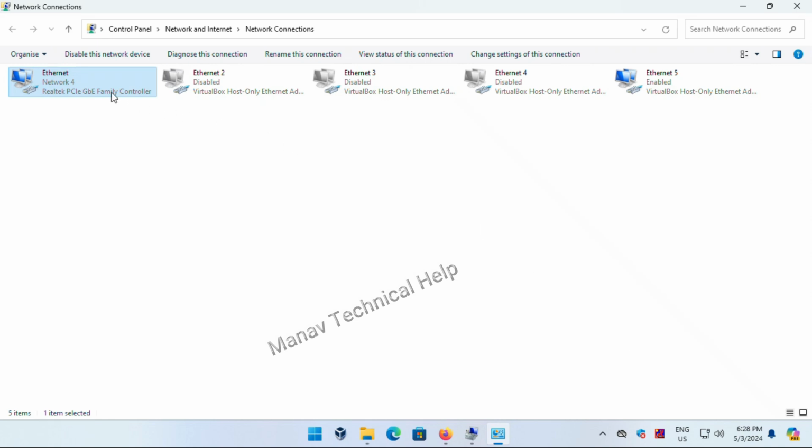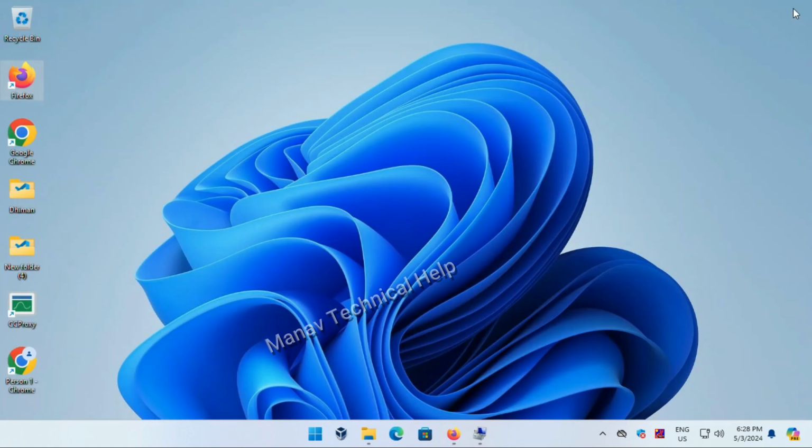Okay, if this is not working, right click on it again and click on disable, and after that right click on it and click the enable option, and check whether your internet connection is working or not. If this problem is not fixed, we are going for the next method.